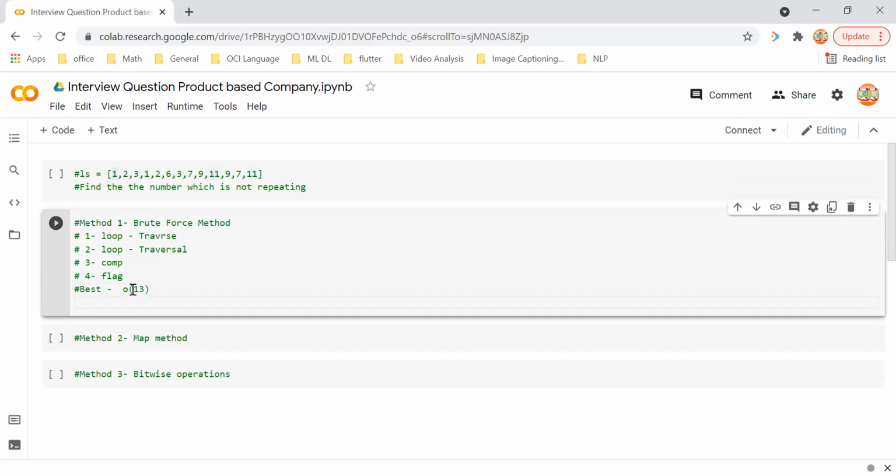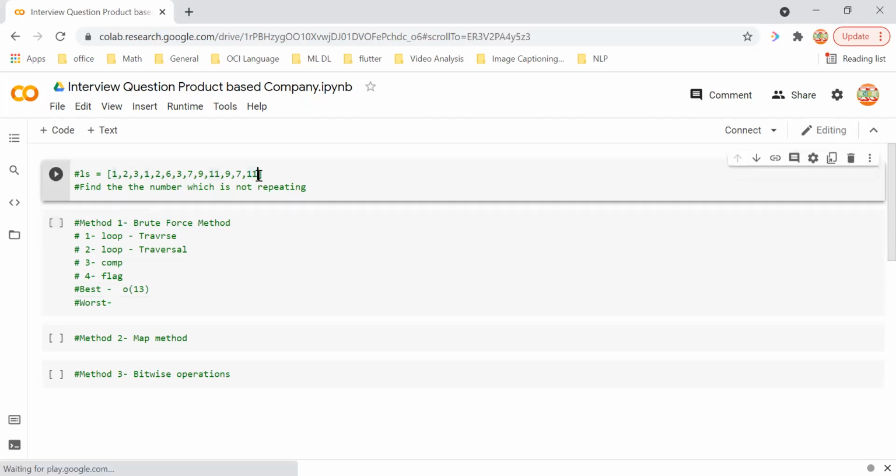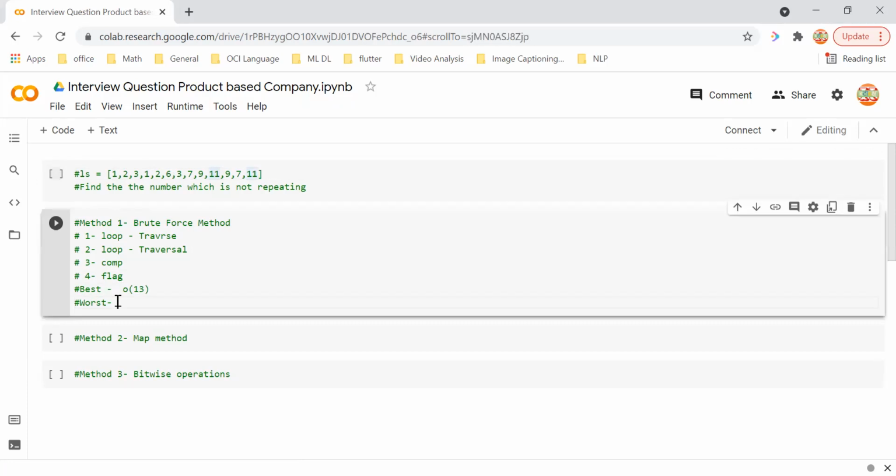And the worst case scenario: suppose our number is at the last index. At that time you have to compare all, and once you reach the last number, it will compare. In that case, it will be order of n square, because the first number goes to the end, then the second number goes to the end.